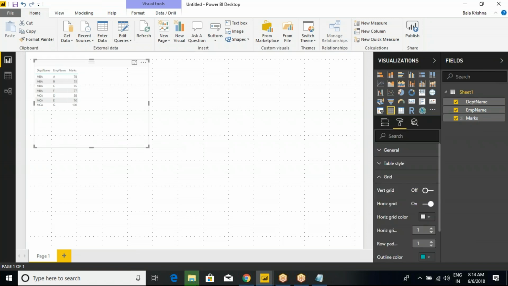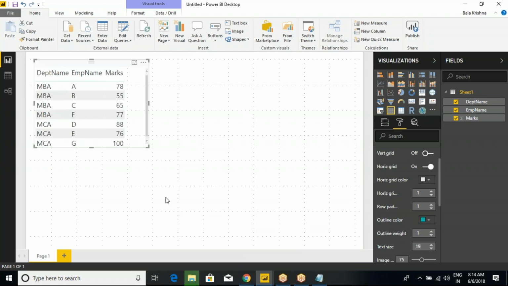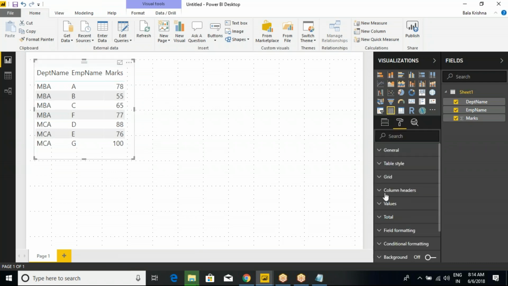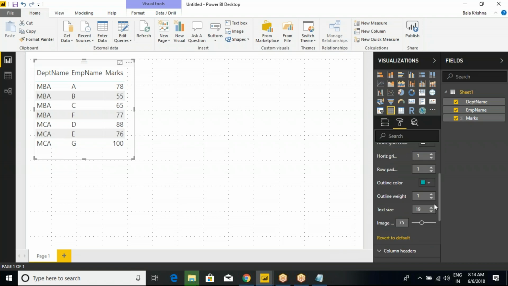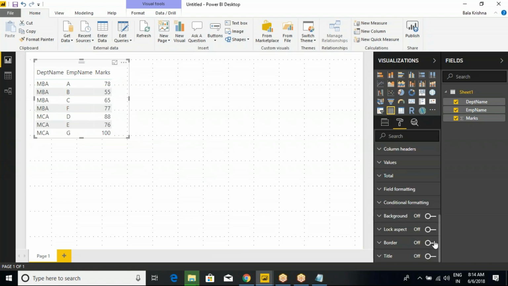And go to the grid. Yeah, so increase the font a little bit. It's too big, that's okay, no worries. A little bit, let me increase.